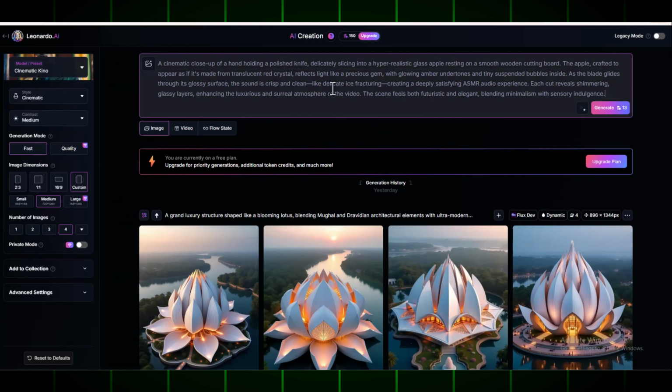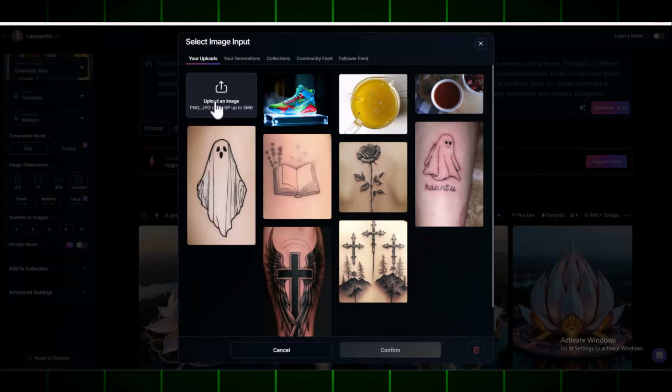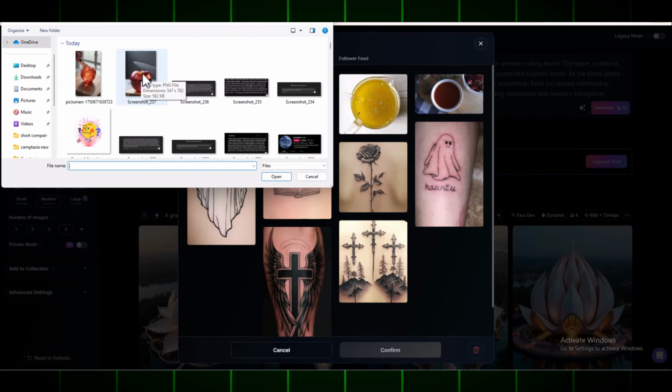Next, click on Image Guidance and upload a reference image. This will help Leonardo AI generate a much better and more accurate output. If you don't want it, just ignore it. My suggestion? Use these tricks, they really work.